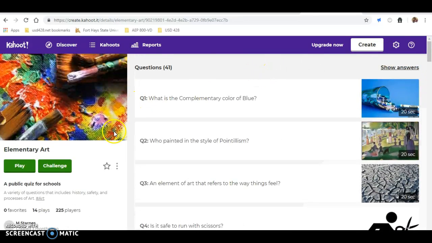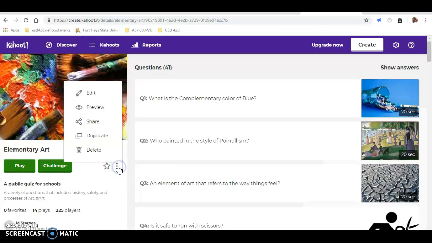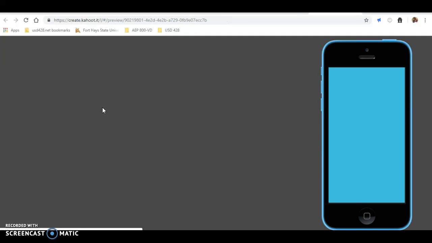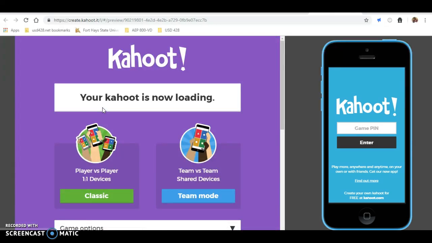Now, when you are ready to have the students play, they will log into Kahoot themselves, click the play button on the top right, and then it'll ask them for a game pin. But since this is the instructor's version, I'm going to click on these little multi buttons and click preview to show you what you can see.